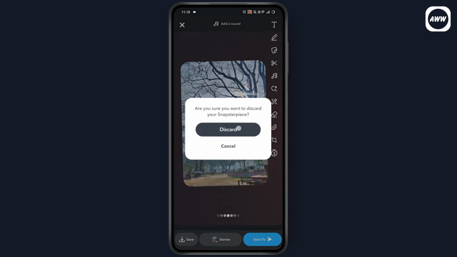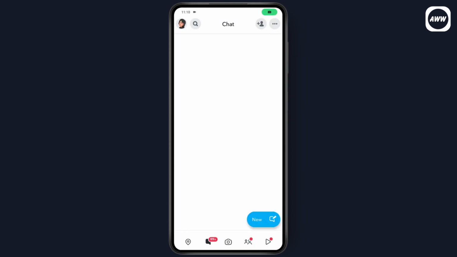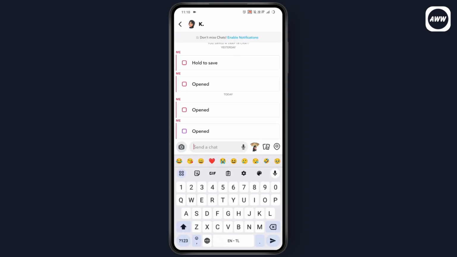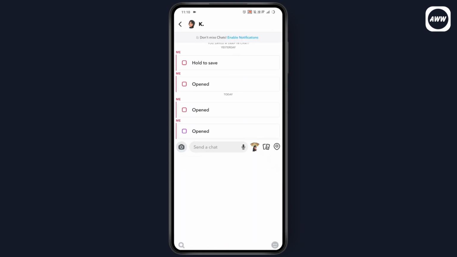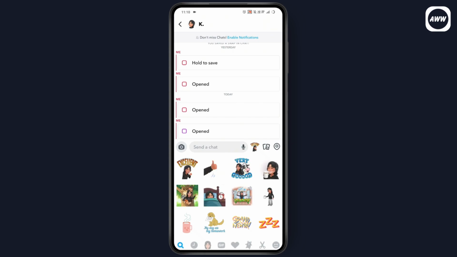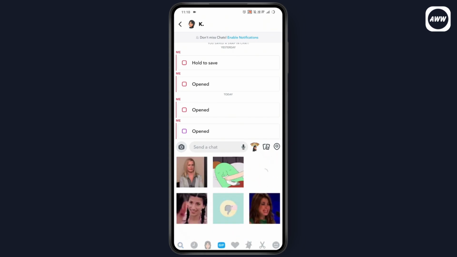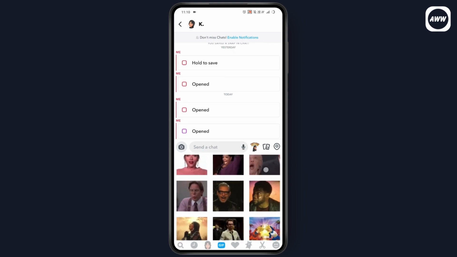Or the other option is go back, go with your chat. Under chat, select a person's chat, and here on the bottom you will have the emoji or the GIF option. You can just simply go with the bottom right, and from here you need to go with GIF, which is on the bottom, and choose any GIF that you're comfortable with and send it.